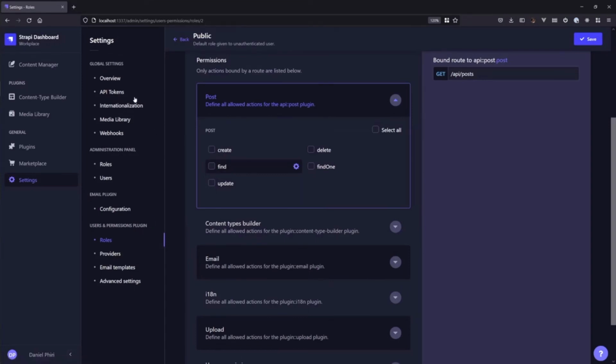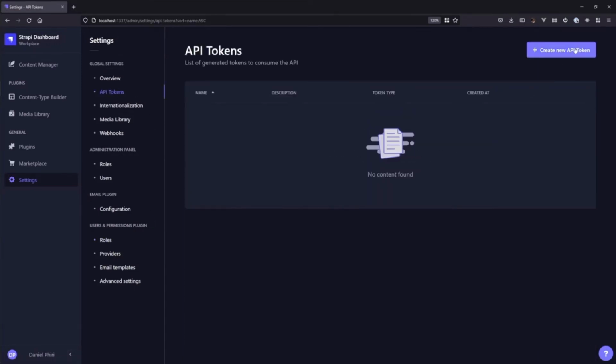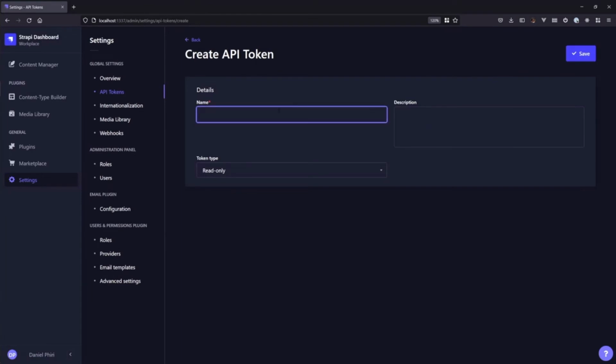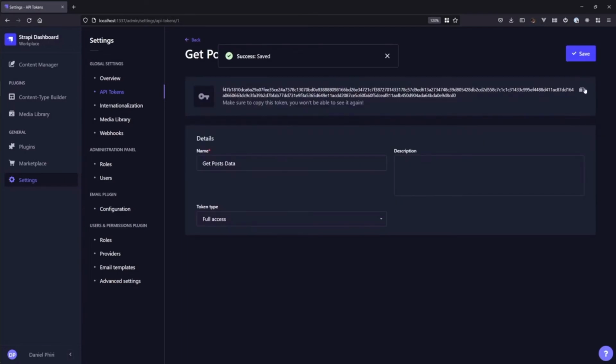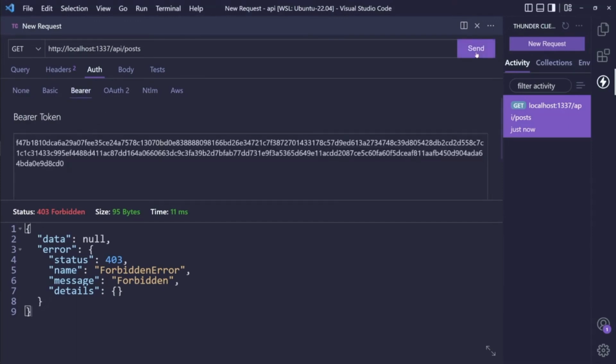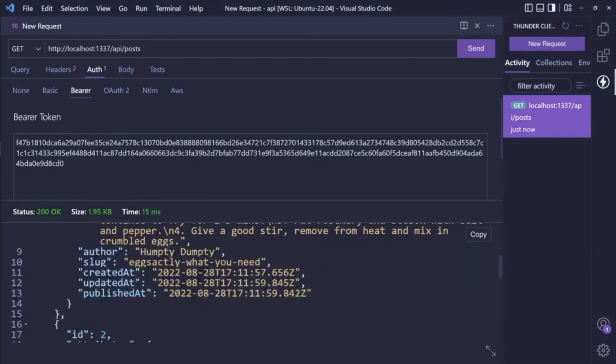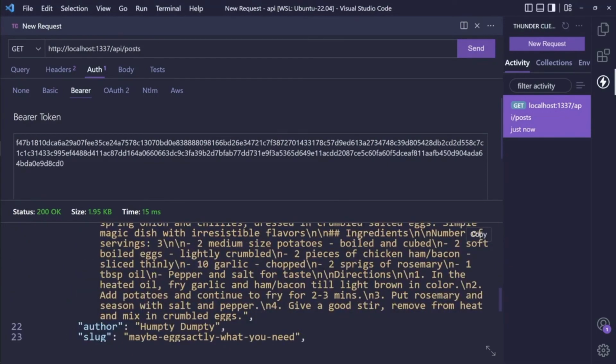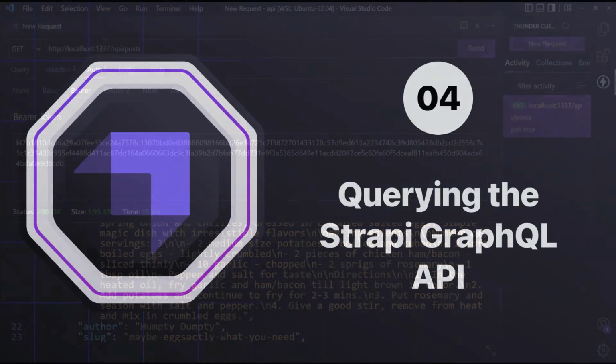In our Strapi admin, we also have the ability to use API tokens. We'll create a new API token and call this getPostsData and make this full access. We'll save our data and copy our token. We'll go back into our Thunder Client to make an authenticated request with our new token. We'll go to auth and select bearer and paste in our bearer token. When we make our request, we get back the data that we want. And that is how you set up permissions to make queries to your Strapi API.